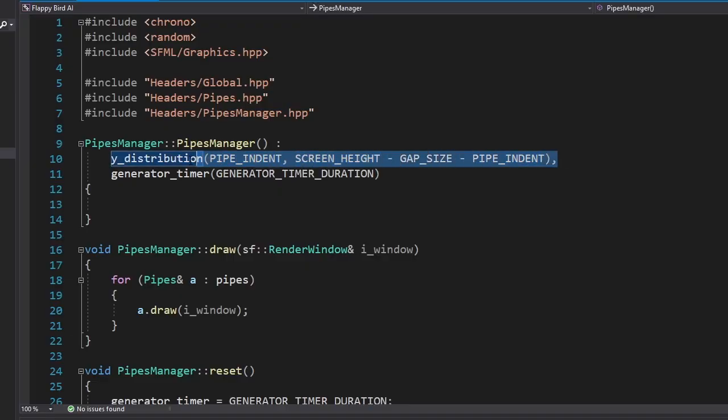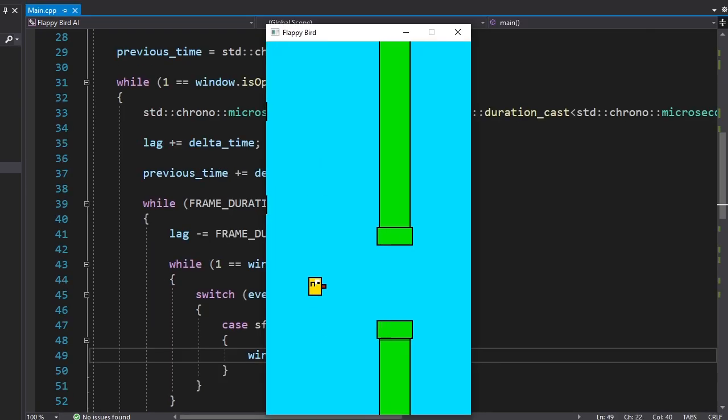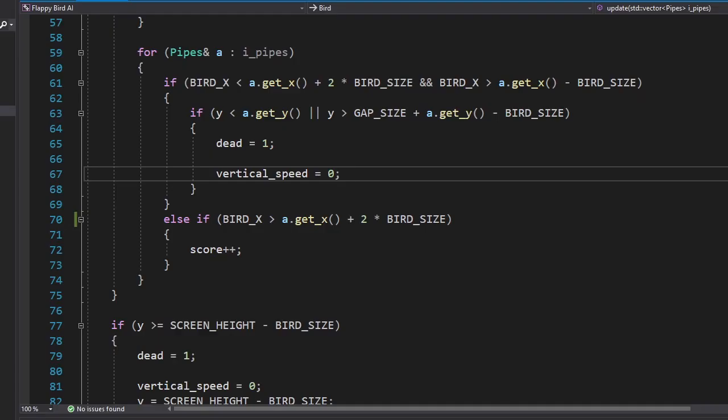The next thing I wanna add is randomness. I just defined a random distribution for the Y coordinates. And we're gonna randomly select a number from that distribution when generating pipes. Alright, now the game is slightly more challenging to play. Now that we've finished with the gameplay part, let's add a scoring system. The logic is simple. As soon as the bird goes through the pipes, we increase the score.